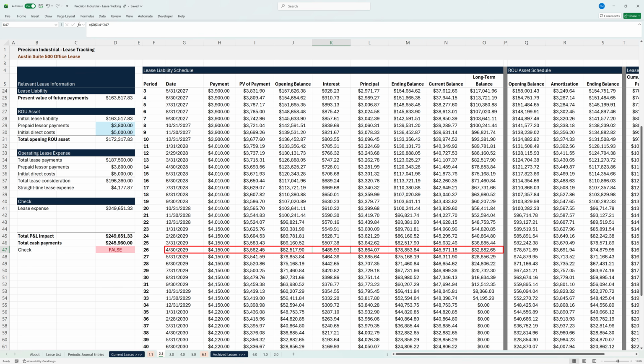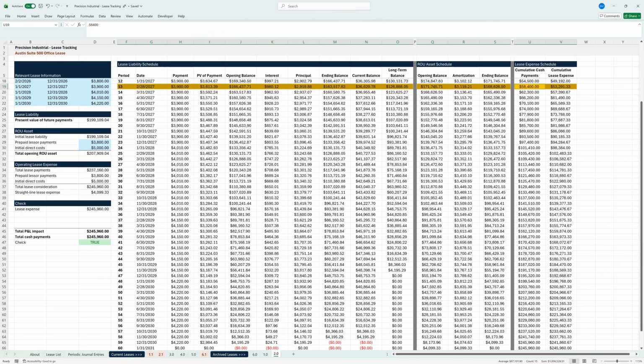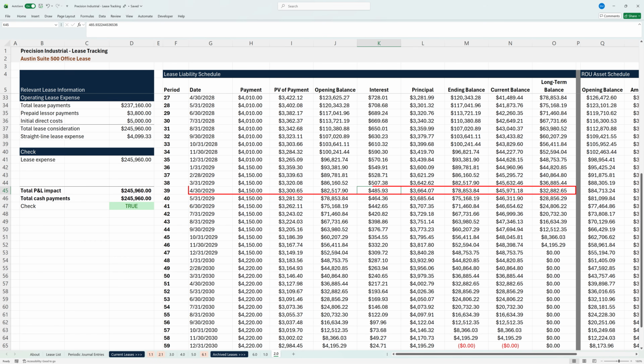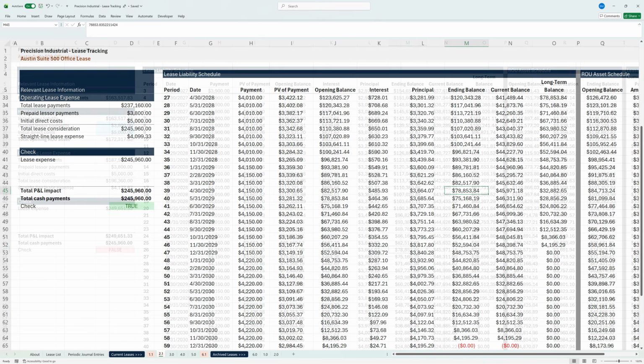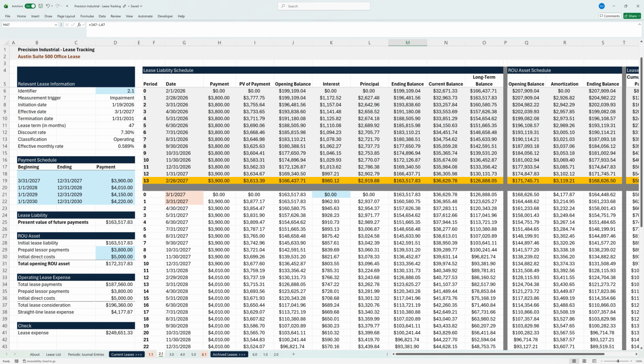You see we have interest of $485.93, principal of $3,664.07, and an ending liability of $78,853.84. If we go look at the same month on our original frozen schedule, you see we get the same numbers, $486 in interest, $3,664 in principal, and $78,854 as an ending liability. And this is exactly what we expect because an impairment does not impact our lease liability.